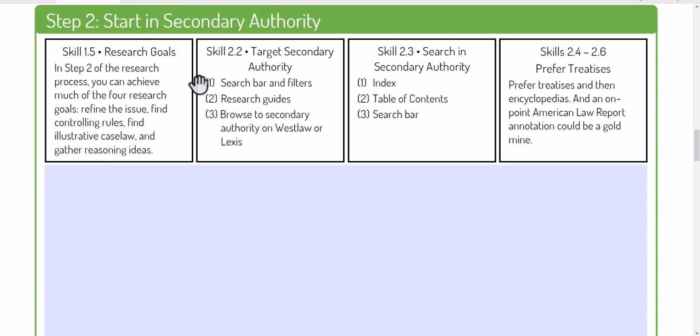Now, I'm thinking, going here to skill 2.2, I want to find a really good secondary authority. And because intellectual property is so well developed in the United States, I'm assuming there's a really good treatise out there, but I don't know what it is. So I'm going to use a research guide to find that.